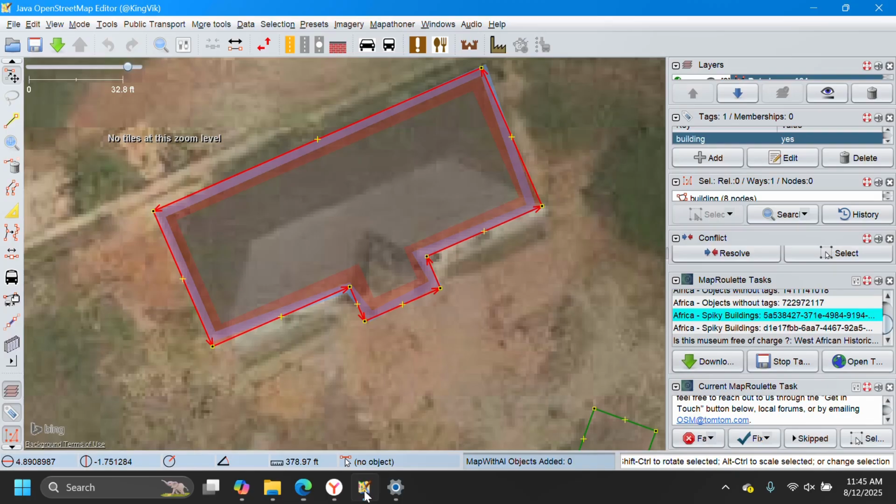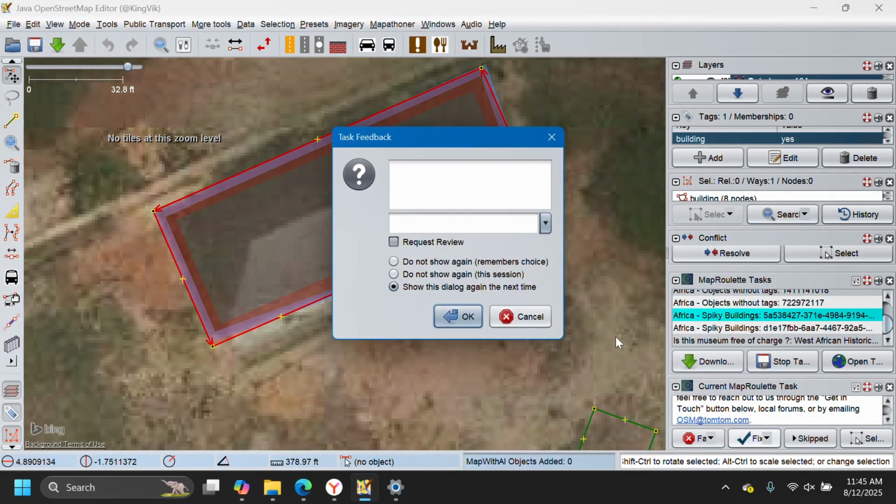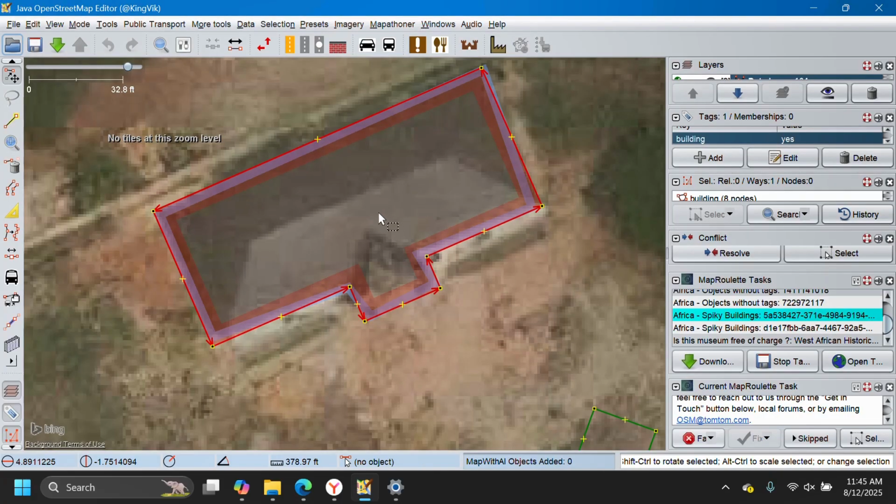So it will tell you either it is false positive, too hard, or fix. If it is fixed, you click on there, and this is going to come out, and then it's going to complete. Now this is skip. If you select this one again, because it's one that I have actually done but have not said fix, this will be activated. I can decide to click fix, and this is done.